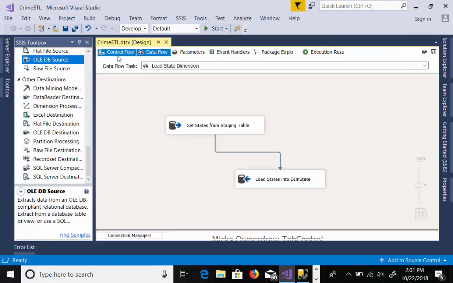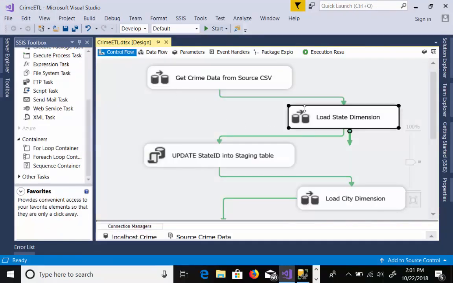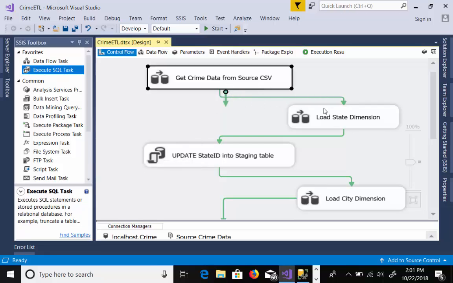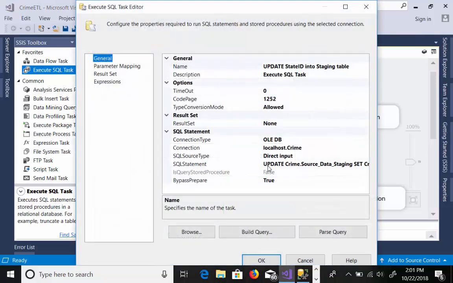So let's go back over here to our control flow tab. And this time, instead of doing a data flow task, I drag and drop an execute SQL task, and I put that right here. And then each time I do a step, I just connect it through these arrows. Okay. And so I drag and dropped an execute SQL task, and I renamed it update the state ID into the staging table. So an execute SQL task, you really just need to set a couple of fields here. You need to connect to the connection manager.